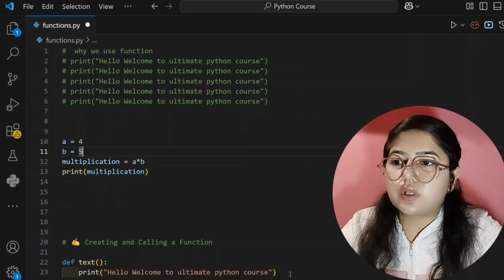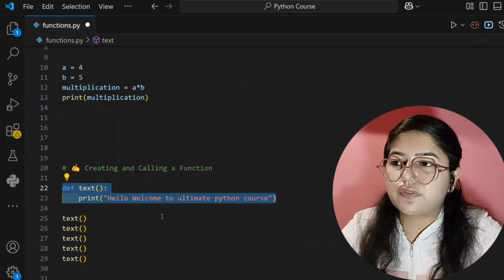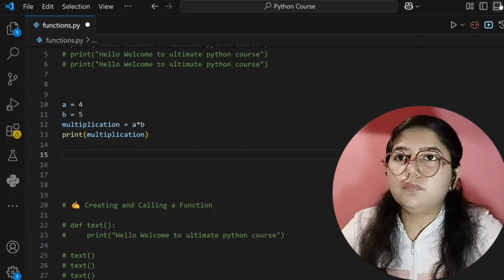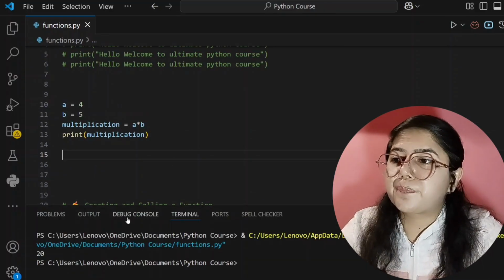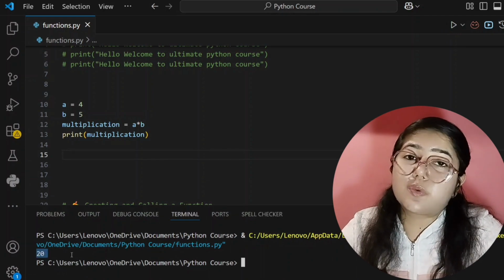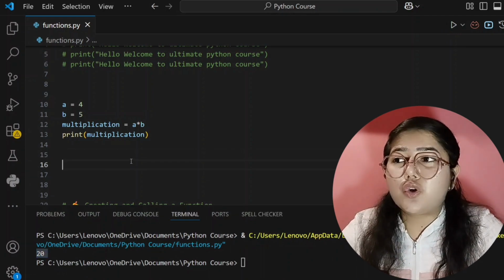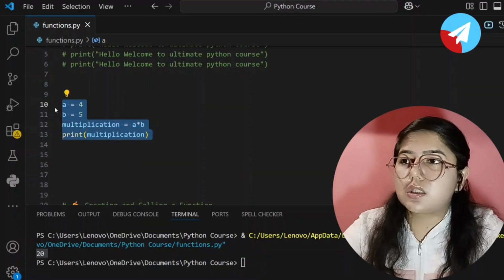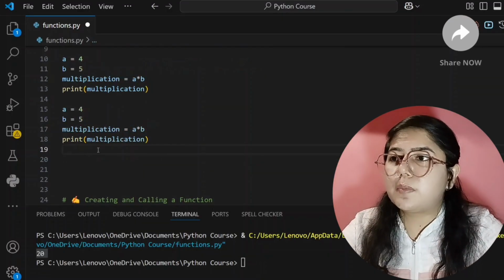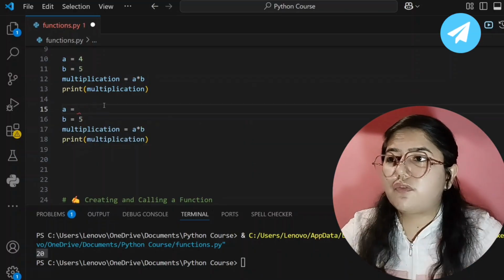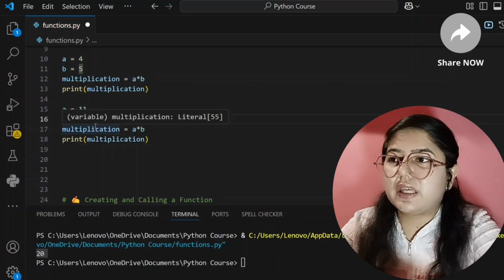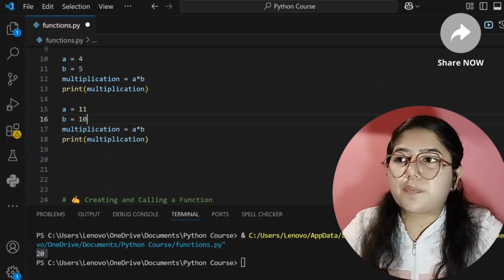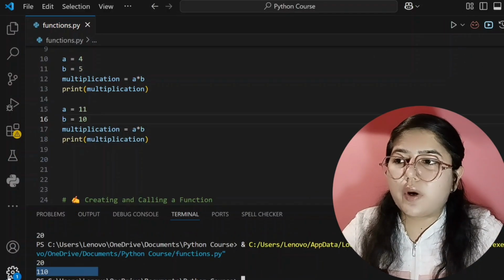And now I will run this code. I'll just comment out this thing, otherwise you will get confused. And now I will run this code. See here, it's showing 4 into 5 and that is 20. Yes, it's correct. Now if I want to multiply 11 into 10, what will I do? I have to write this code again. If I want to multiply 11 and 10, I have to give the value a equals 11 and b equals 10. And then I will run this code. See here, now it's showing 110.